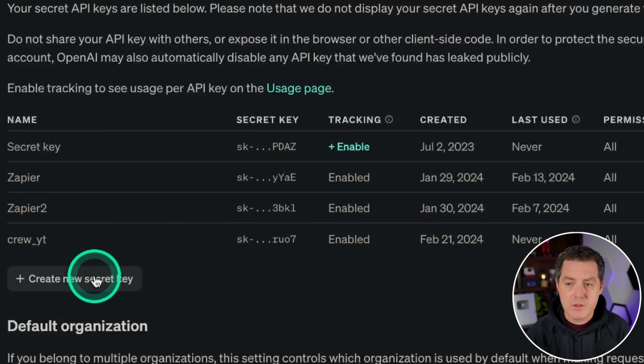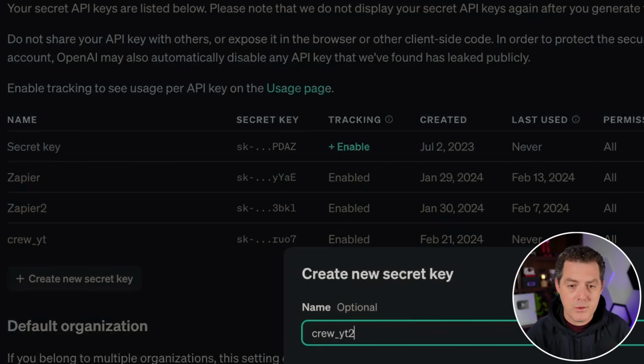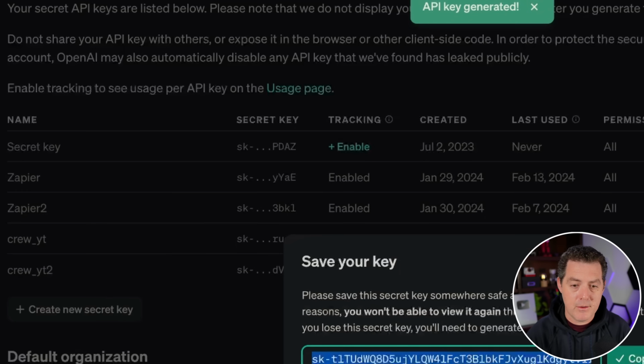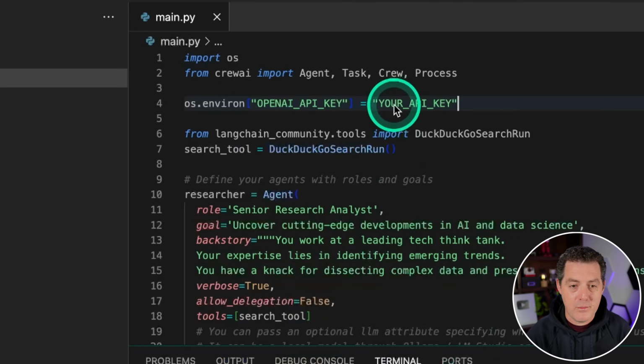So I switched over to create new keys in OpenAI. Let's hit create new key, and I'm going to type CrewYT2 because I already started one and I'm starting another one. Create secret key, copy. I'm going to revoke this key before publishing the video, of course. And right here on line 4, I'm going to double click and enter my API key.